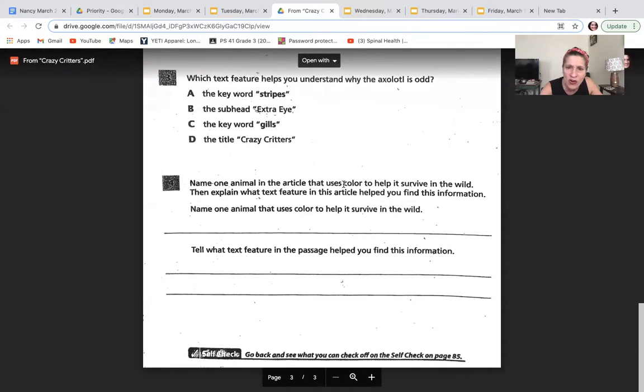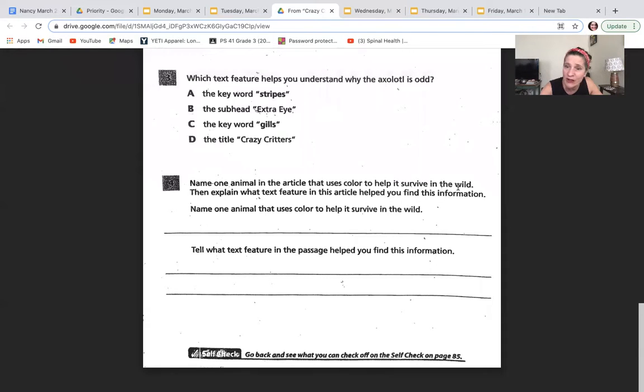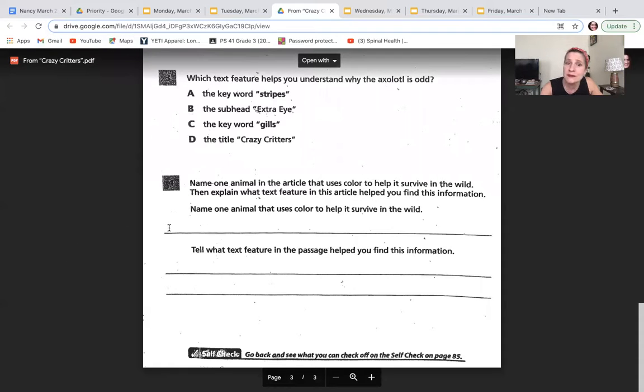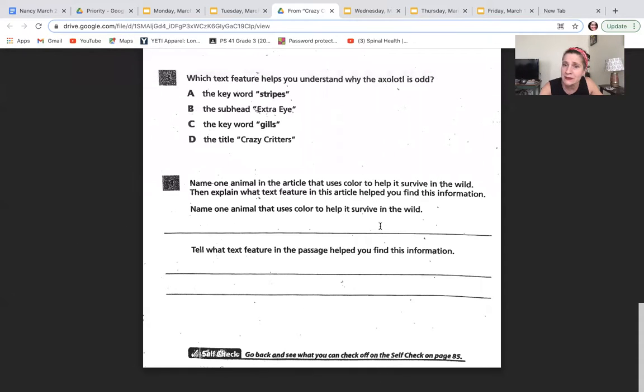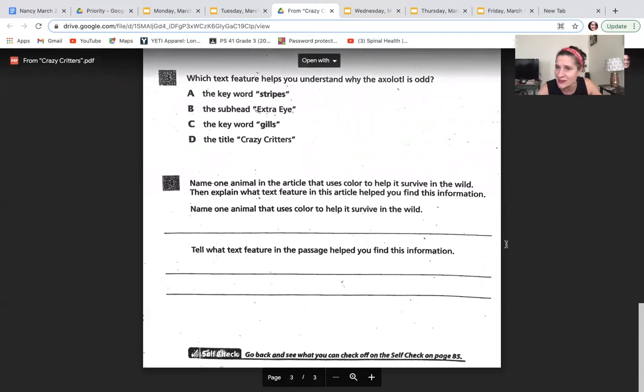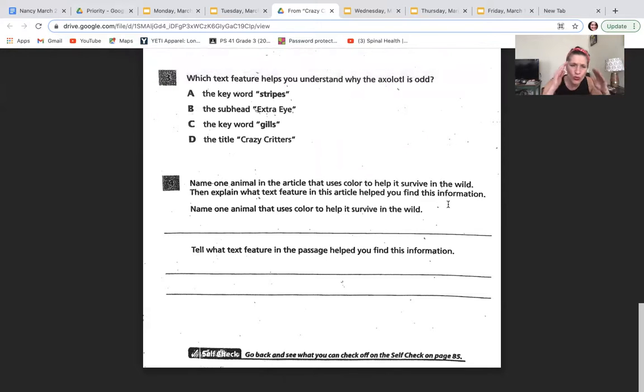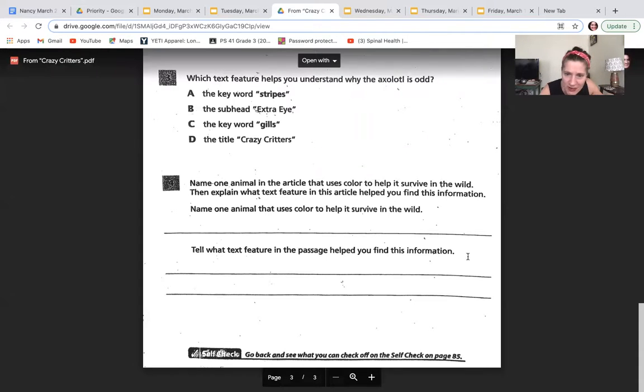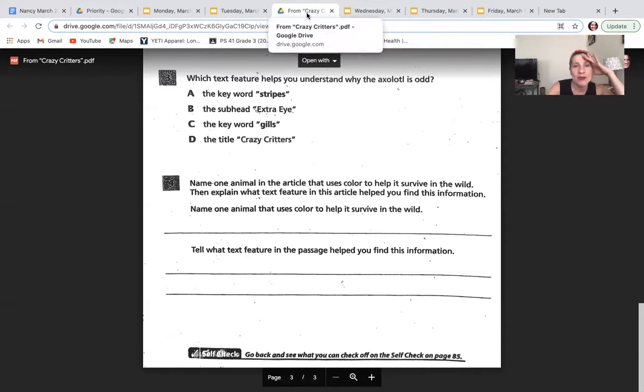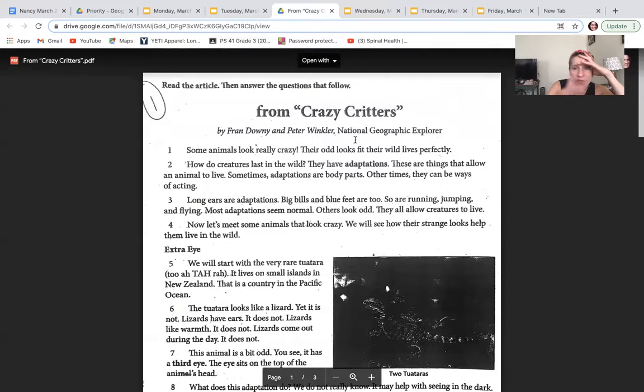Name one animal in the article that uses color to help it survive in the wild. One animal in the article that uses color to help it survive in the wild is... Does that sound familiar? Then explain what text feature in this article helped you find this. Tell what text feature in the passage helped you find. Hold on. I don't know what that means. Text feature? I do know what it means, but you might not. So I'm going to go back to this whole article.